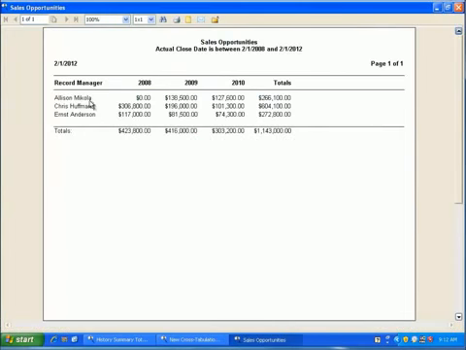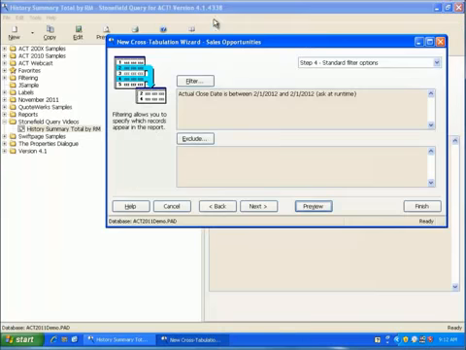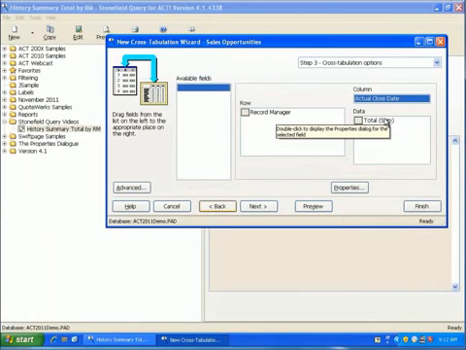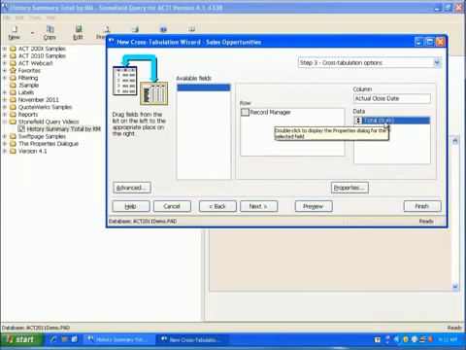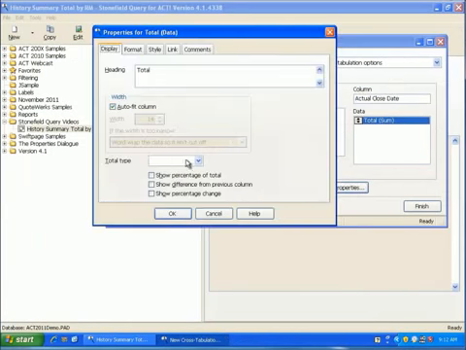And you can see I have Allison, Chris, and Ernst, and I'm getting 2008, 2009, 2010, as well as totals. That gives you a decent amount of data to go by in conducting some analysis, but you may want to delve a little bit deeper. When you go back and double click on the total, or you just hit the properties button, there are some different things that you can choose here, and I'm going to show you all 3 of them.